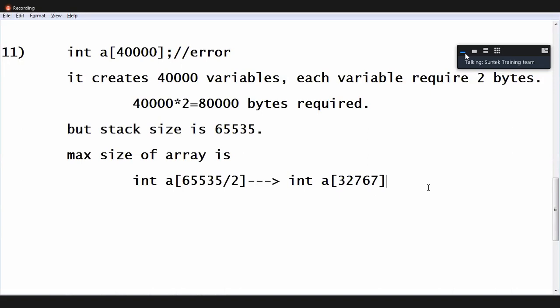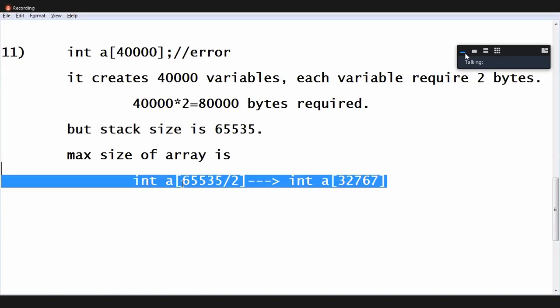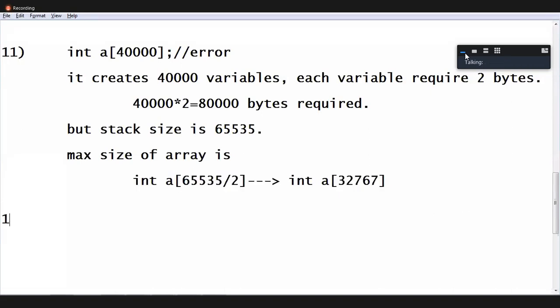Are you following, guys? Next. Yeah, I think you understood this point.